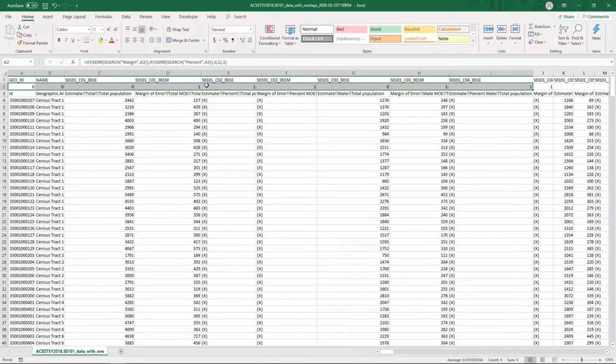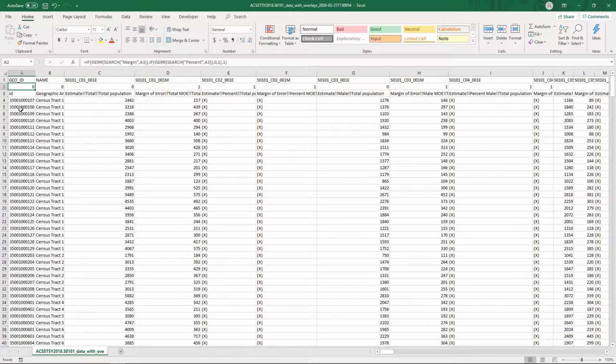So the search function looks for a word, gives back an error if it doesn't find that word, the is error allows me to turn that to a true or a false, and using my if statements and just giving it a 0 or a 1. 1 if it does find the words I'm looking for, 0 if it does not. Okay, why would I do that? Well, the main reason is now I can do a search.